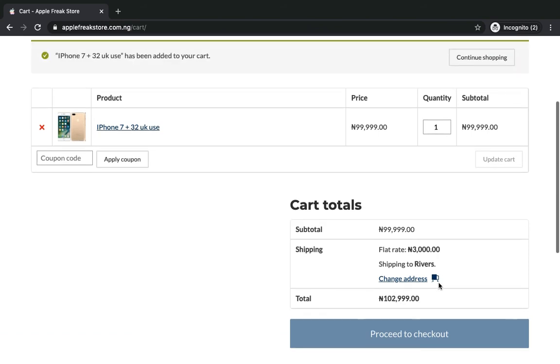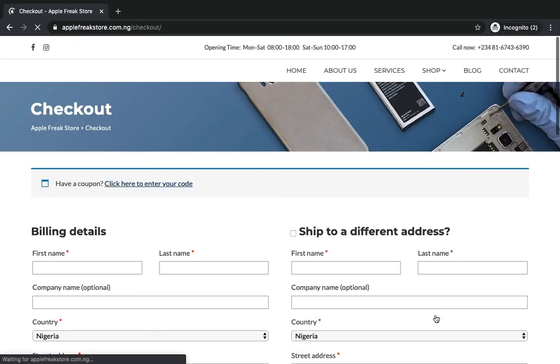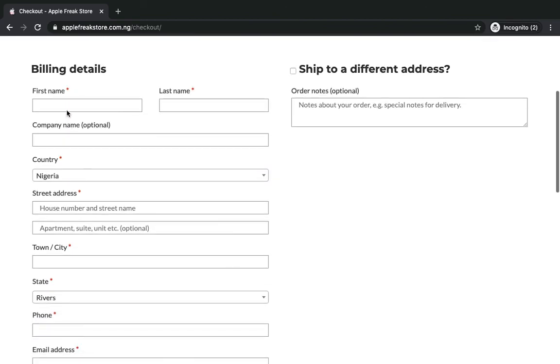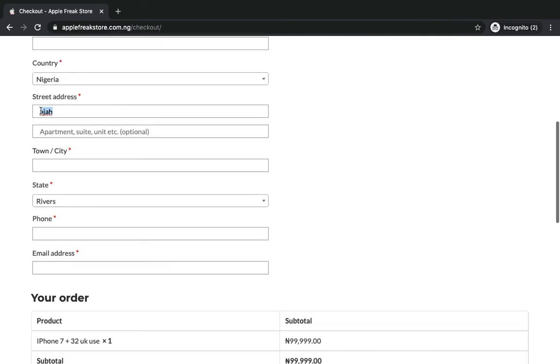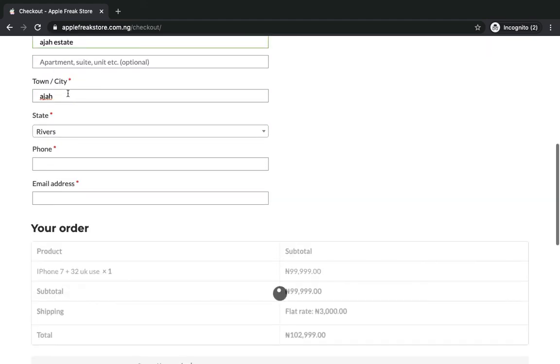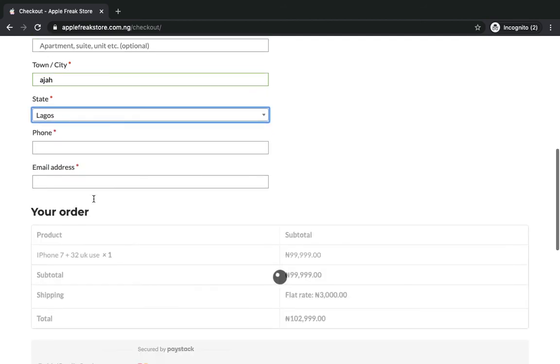And now I'm taken to this page, the billing details. So I'm just going to put in my name, Marshall, my address. Let me just say my address is Aja. Let me just put in anything. Let me just say Aja Estate, and the city is Aja. The state is Lagos. The phone number is my phone number, and the email is marshalljoe@gmail.com. That's my email.